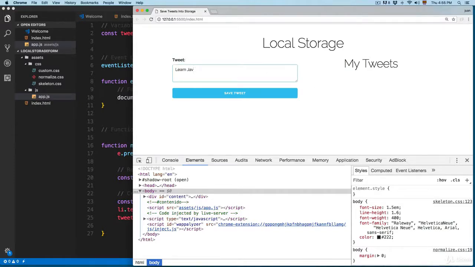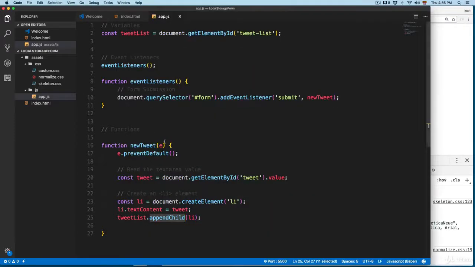Learn JavaScript, and save this, and you can see that this is working. We need to add a button right here if we want to remove this once we have the local storage.